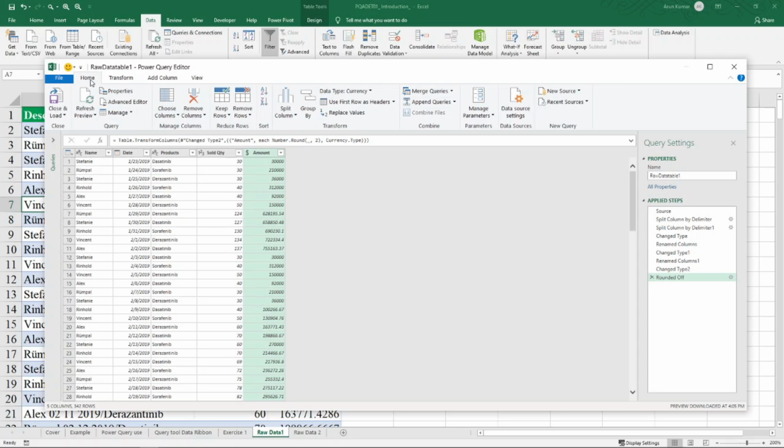We come to the home tab. In the home tab we have close and load. If we directly hit close and load, our data goes into the Excel worksheet, but we can click on the drop down menu of close and load. It has 2 options. One is close and load, which is the same as earlier, and the second option is close and load to. Close and load to gives us more options.